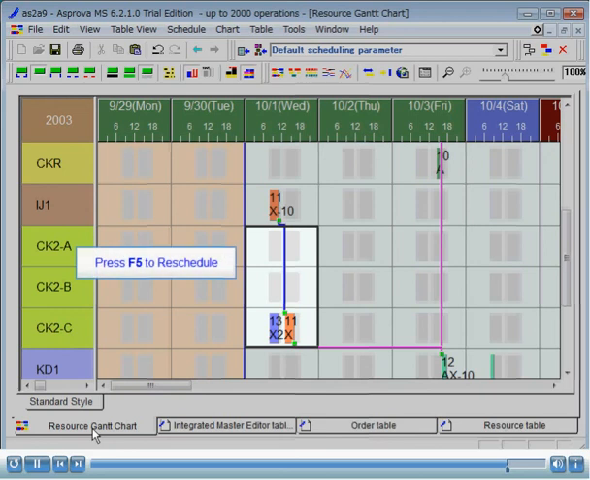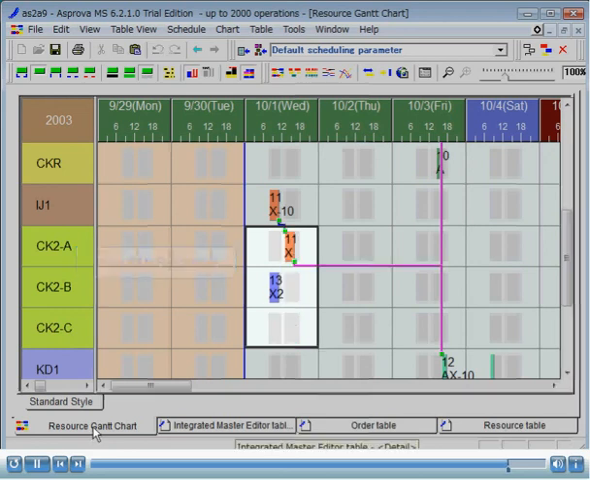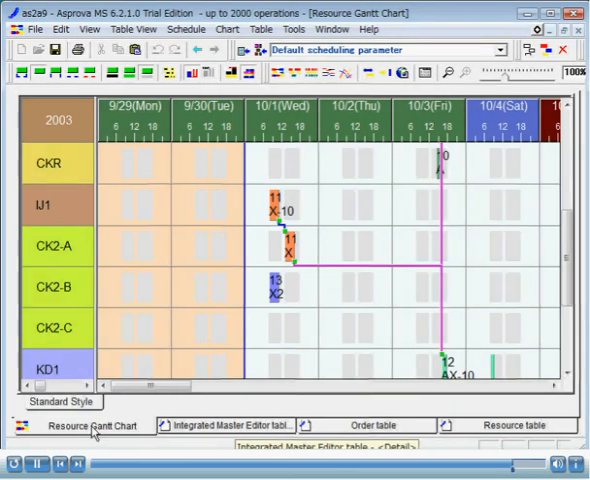Press F5 to reschedule. You can see that as a result of changing the worker's skills, item X has been assigned to CK2A and item X2 has been assigned to CK2B. The setting has been made to enable assignment according to the value of one skill. Now, let's try to have the value of the worker's skills reflected to capacity as well. Return to the Integrated Master Editor table.